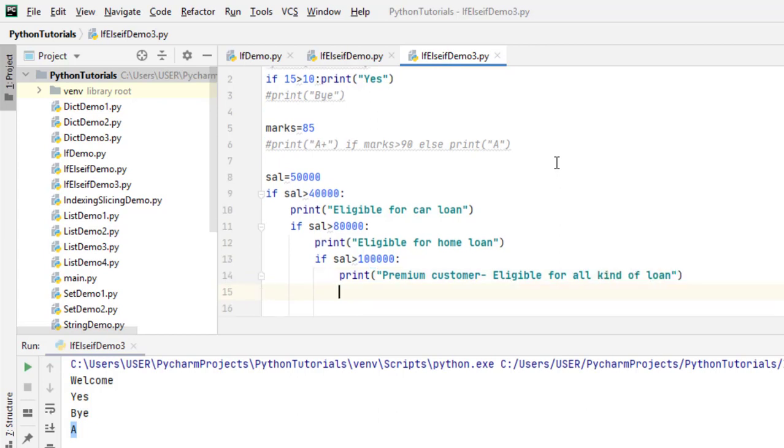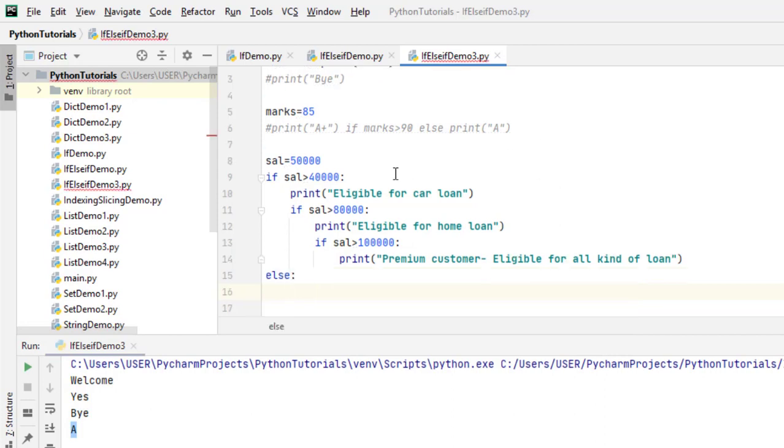At last you can have the individual else condition, or if you don't want to give multiple else, you can come here and say if this condition itself is not getting fulfilled, you can say print, sorry, we could not serve you.